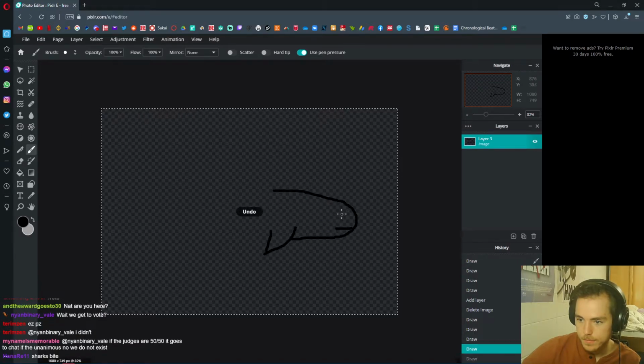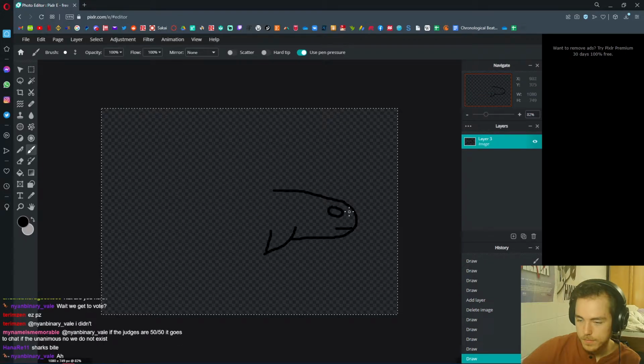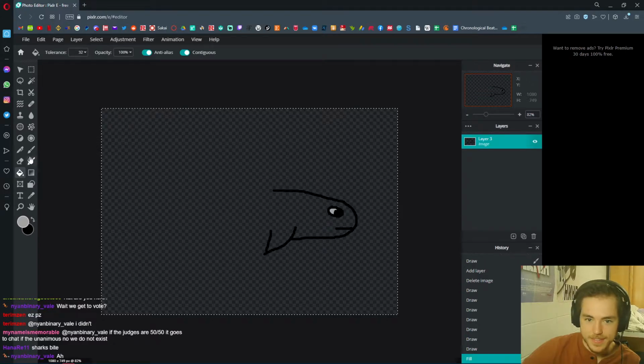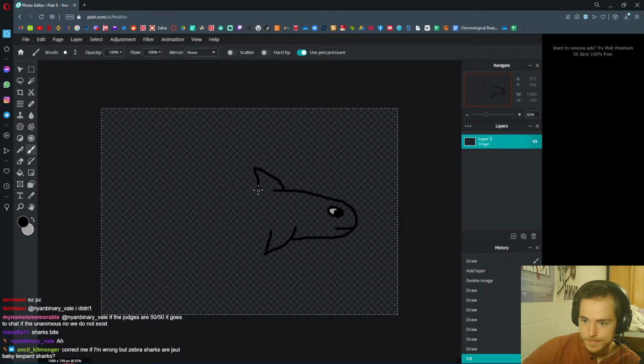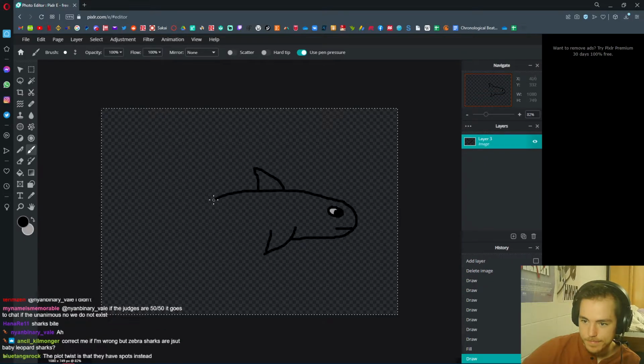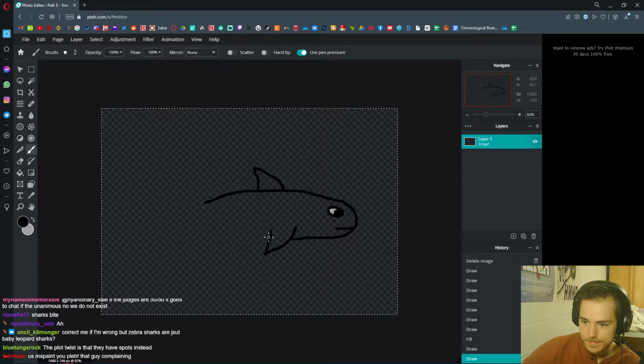Half of my time is spent trying to find the stupid tools on the left-hand side of this pixeler bar. Color is real important here. Thanks for letting me know. Time. Here we go. Zach starting off strong. It resembles a shark so far. That's something. You've got something going for you here.